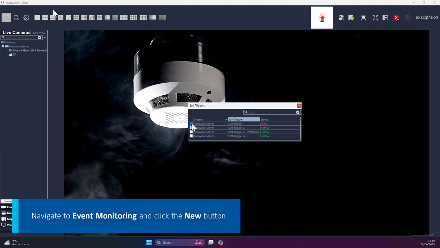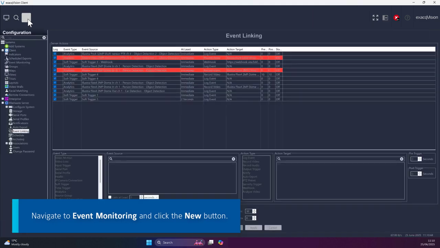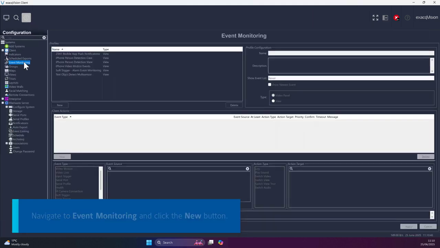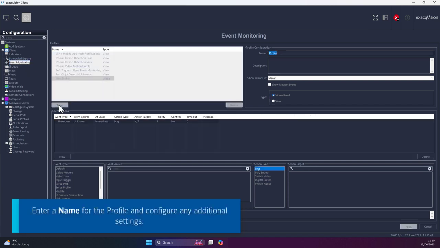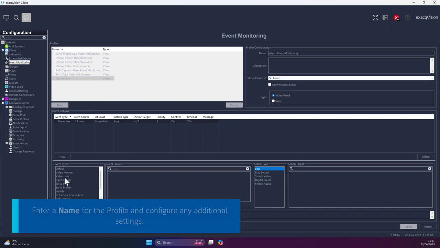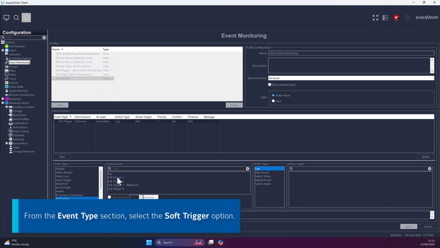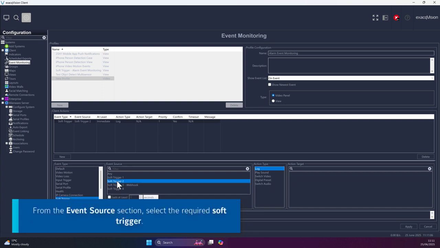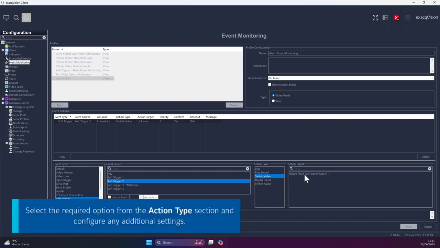You can also configure soft triggers to switch video views from the Event Monitoring node. Click the New button. Enter a name for the profile and configure any additional settings as required. From the Event Type section, select the Soft Trigger option. From the Event Source section, select the required soft trigger. Select the required option from the action type.